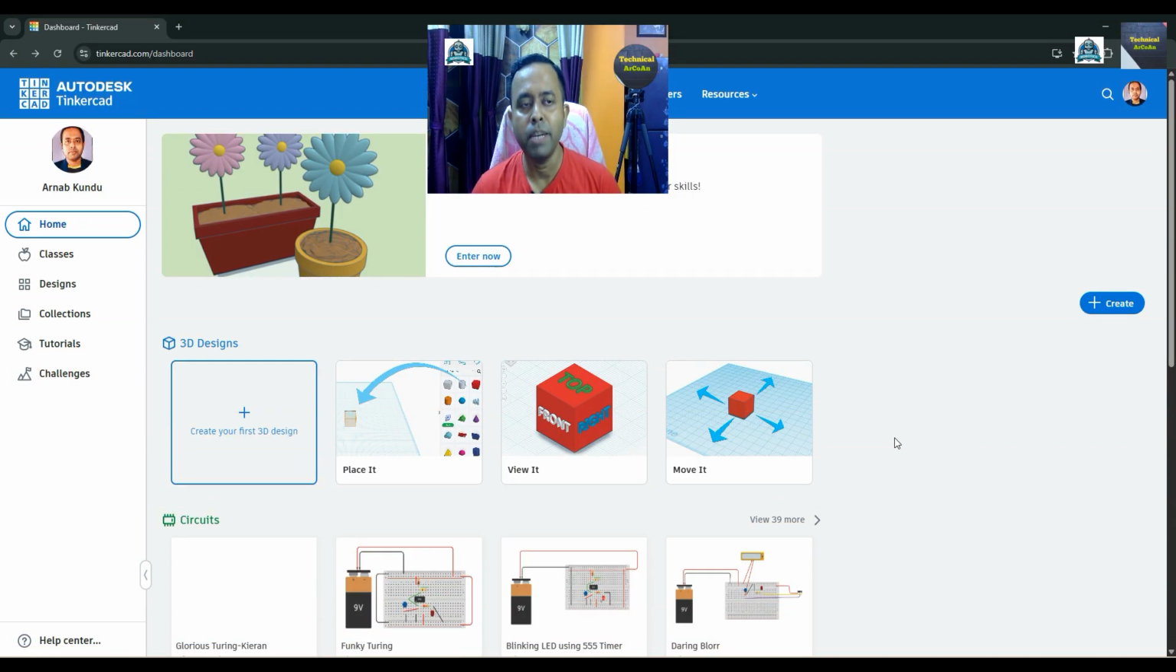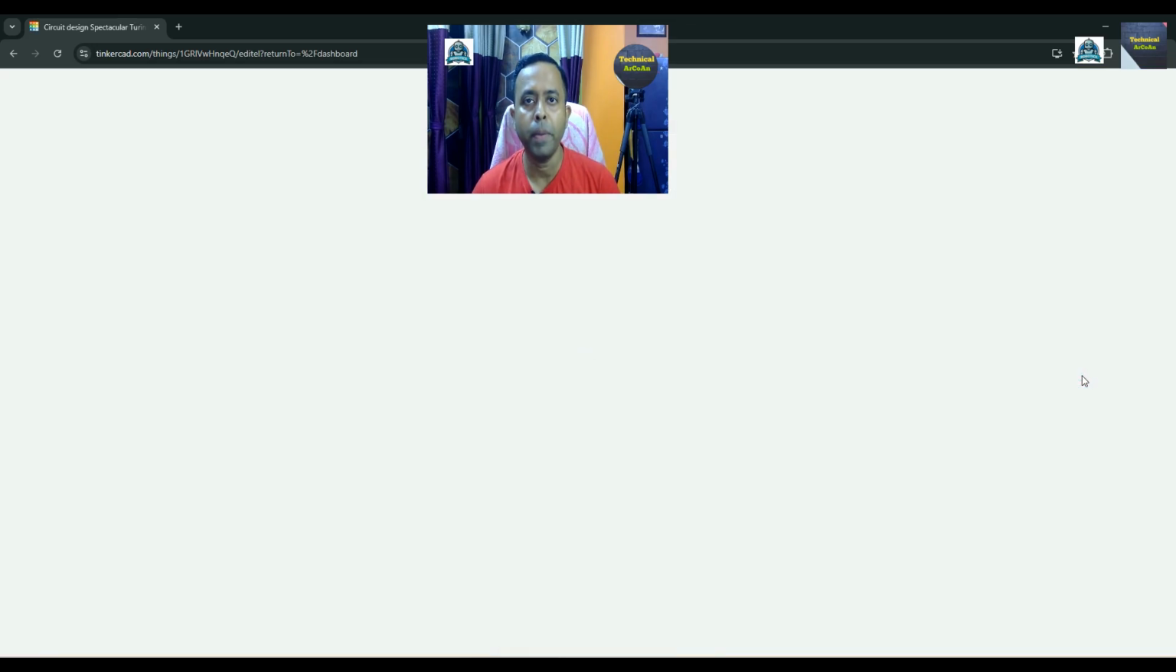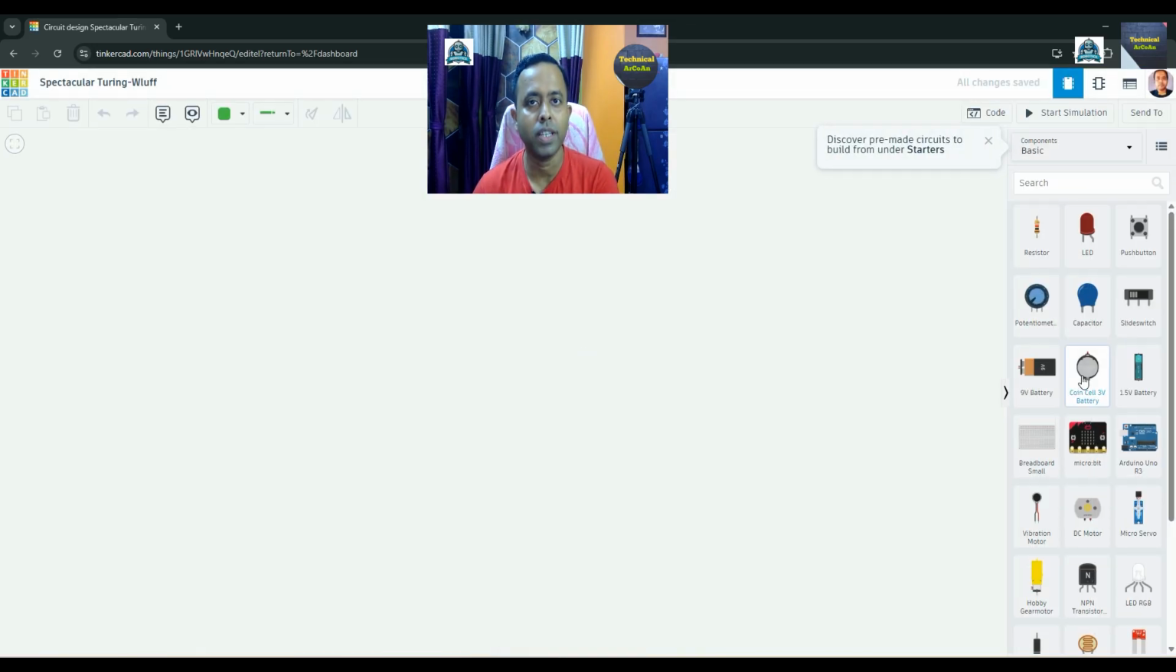Now I have already logged in to my Tinkercad account, and from there we just click on this button Create, and from there choose Circuits. Now the window will open, and from the right side, whatever components are there, we take them into this blank space.